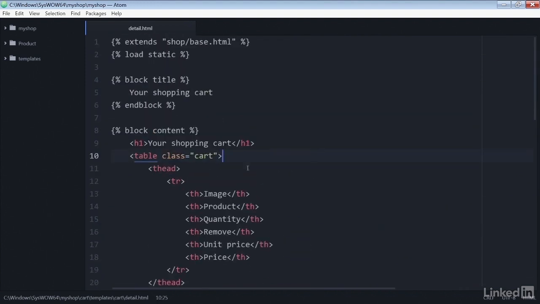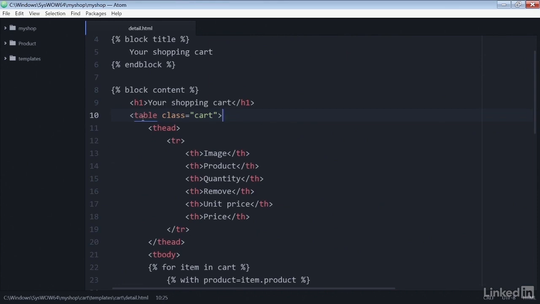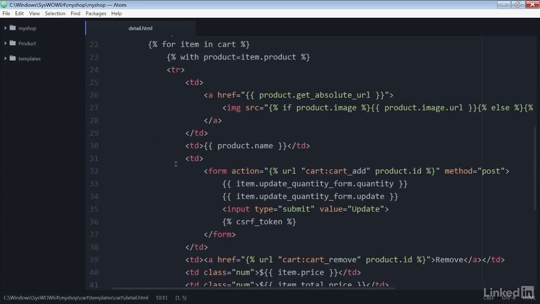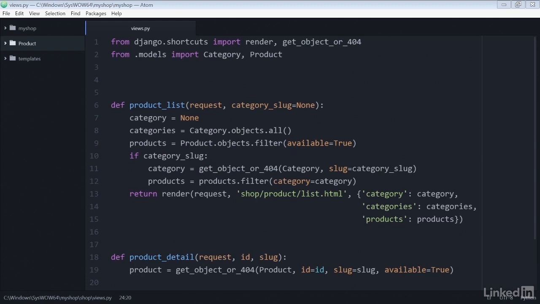This is the template that is used to display the cart contents. It contains a table with the items stored in the current cart. We allow users to change the quantity for the selected products using a form that is posted to the cart add view. We also allow users to remove items from the cart by providing a remove link for each of them. Next, we add products to the cart.